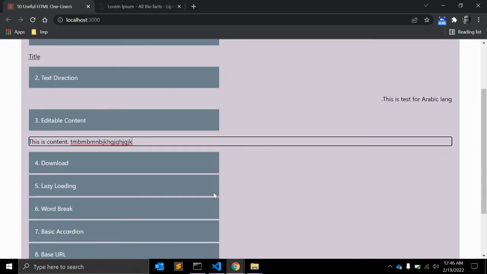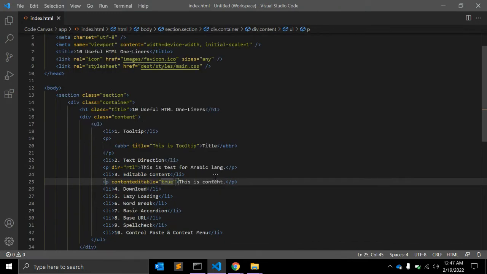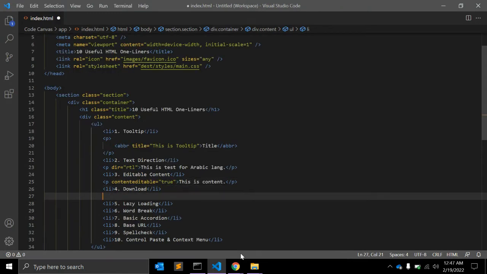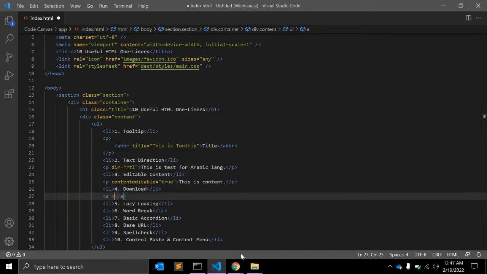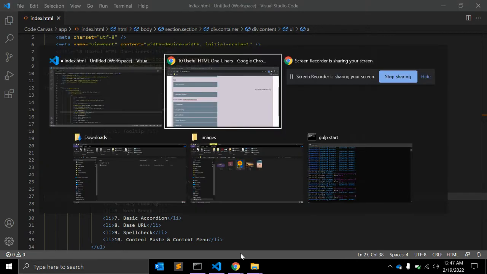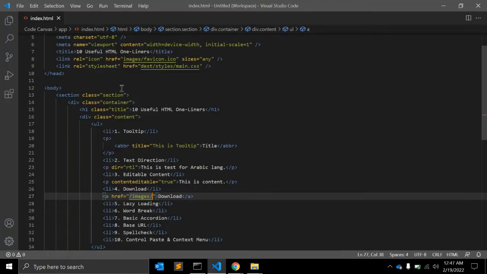Okay. Next thing is download. If you want your users to download some PDF or image files, you can do it using HTML. For that, you need one anchor tag and some text. In the anchor tag, you need to give href, the path of the image or whatever PDF file is there. Let's see what is there. In images, we have clouds. Let me give clouds.jpg.